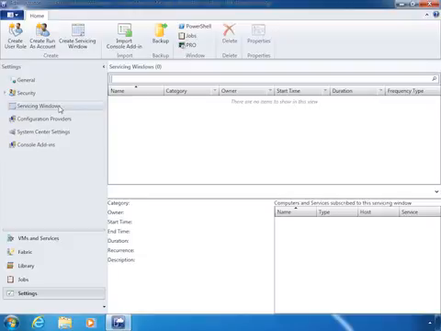So servicing windows, think of them as your outage windows, as your maintenance windows. What time of the day can you run maintenance on specific servers? What time of the week? What day of the week? What day of the month? This is where you can come in and specify your outage windows.